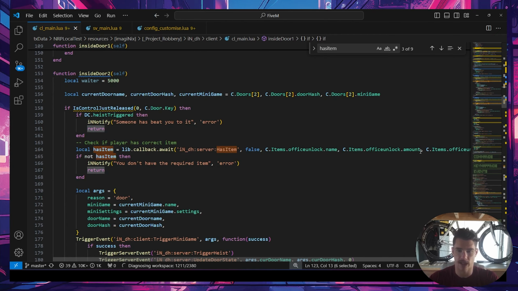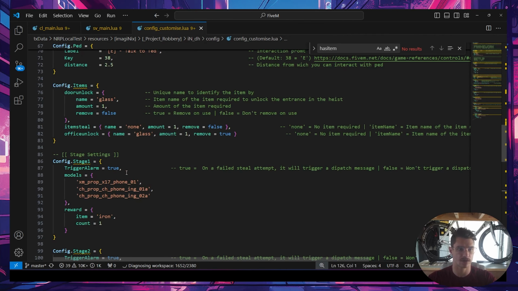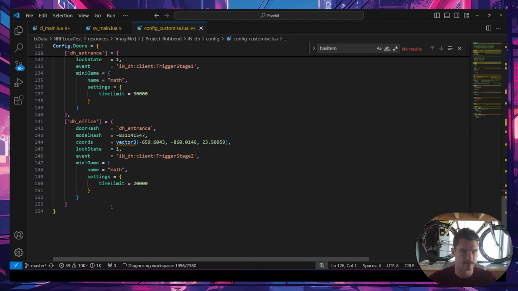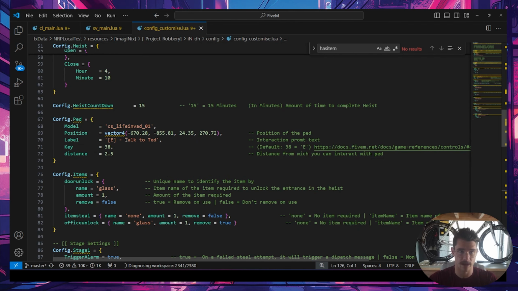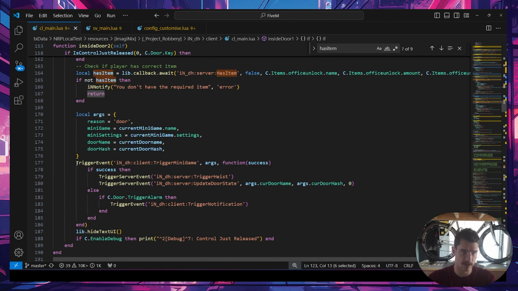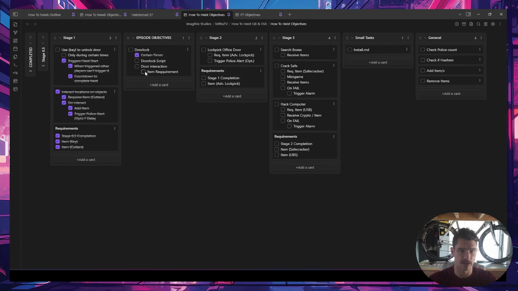Yeah. Right, so we'll have 2 separate items, which I think is perfectly cool. So for the entrance, we would require a certain item, and for the office door, we would require a certain item. Yeah, that should be that for inside door, because all this does is trigger a minigame and it'll just update the door state once we did it successfully. Right, so we did check for an item requirement.